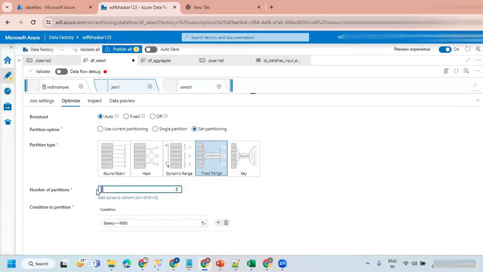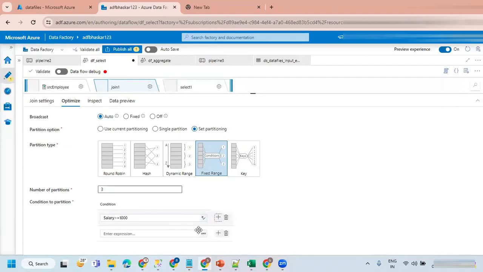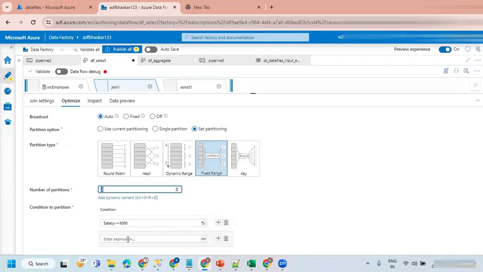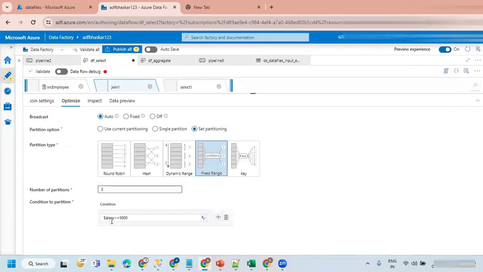If I have 3 partitions, then I can add one more condition here. You can add one more condition if you have one more partition. If not, you can just leave it and give only one condition. If it is less than or equal to 1,000, that will go into one partition, and else it will go to the other partition because we are having two partitions here.